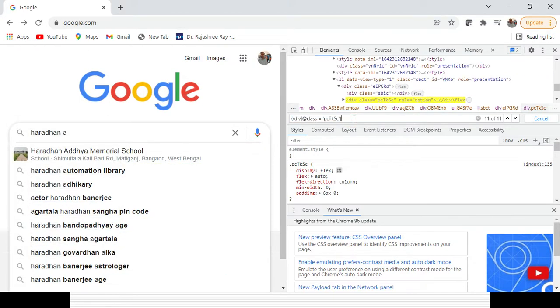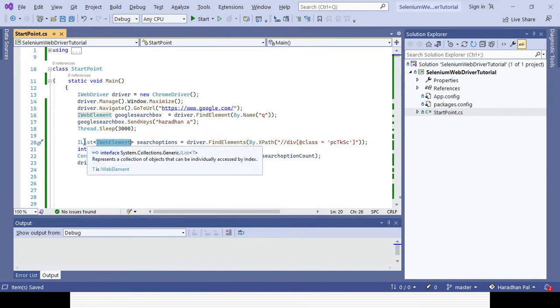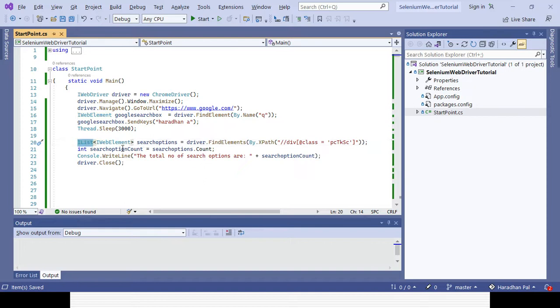You are able to navigate to all the options. So it is giving me 11 options. With the help of the findElements method and the XPath, I am storing the list of options, which is IWebElement in nature, in the IList interface. And then with this variable I created, I am getting the count and storing it in the integer variable searchCountOption.